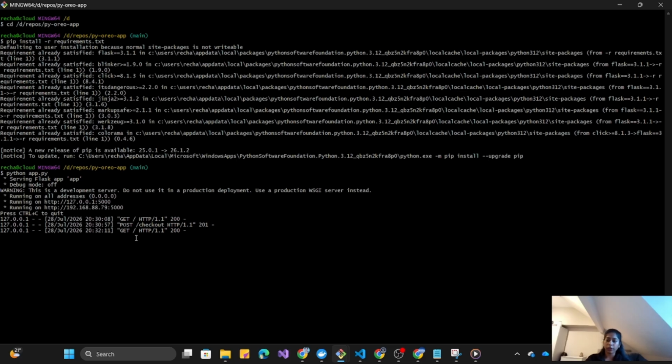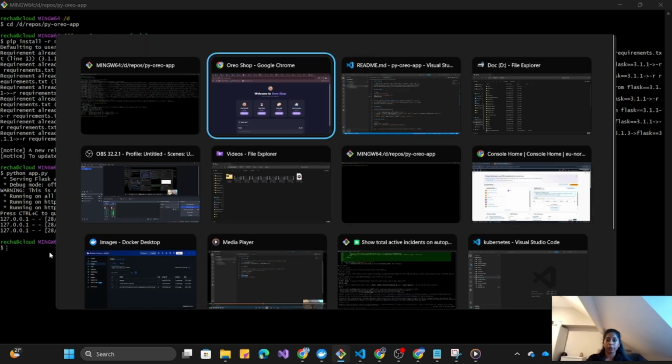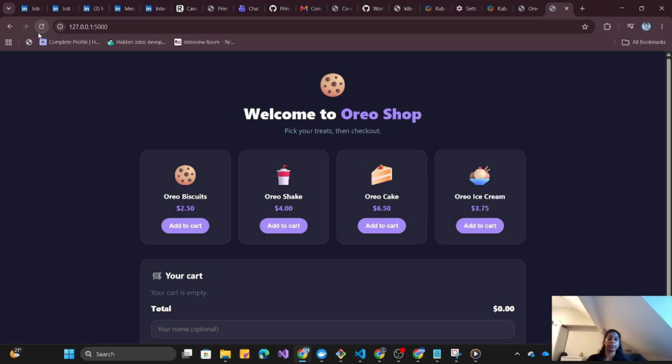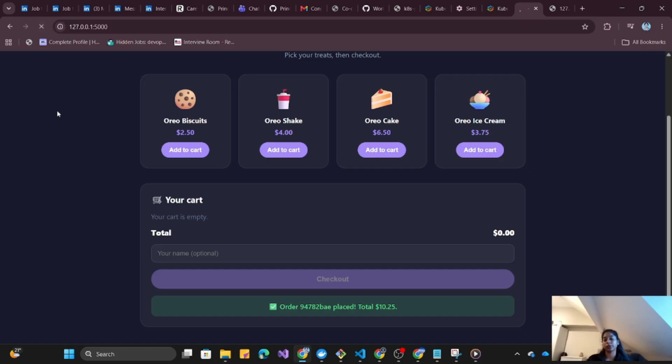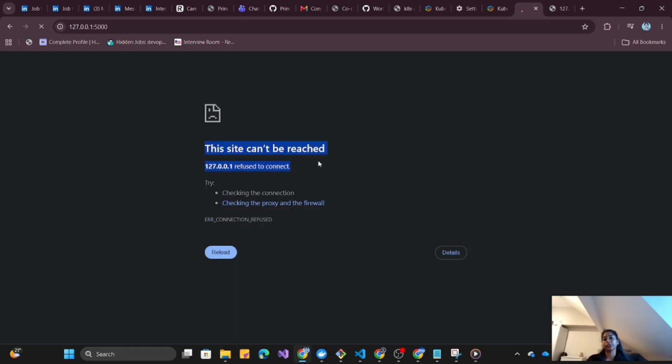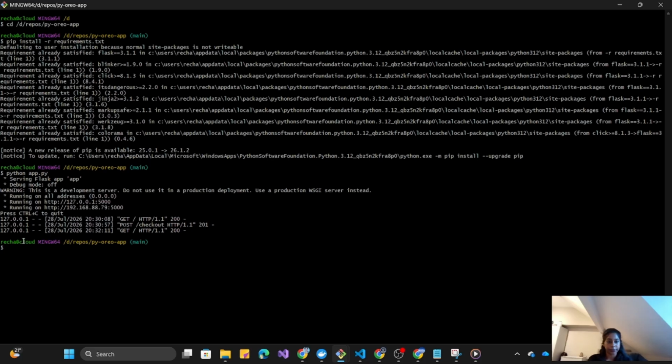If I quit the app by pressing Control plus C, the app is stopped. If you refresh to see whether our app is working or not, of course it doesn't work because I stopped the app. It says this site can't be reached, refused to connect, because I stopped it. So I'm cancelling this. Our app was working absolutely fine, and I cancelled it. It won't be accessible now.